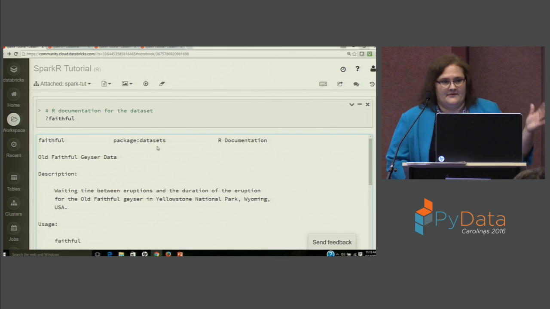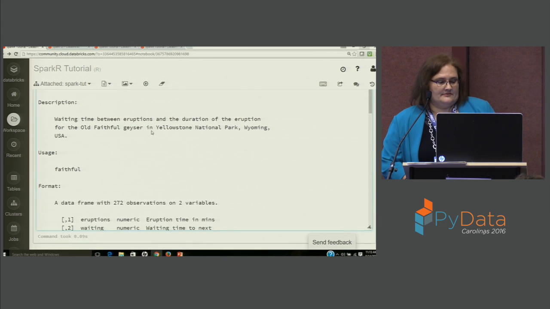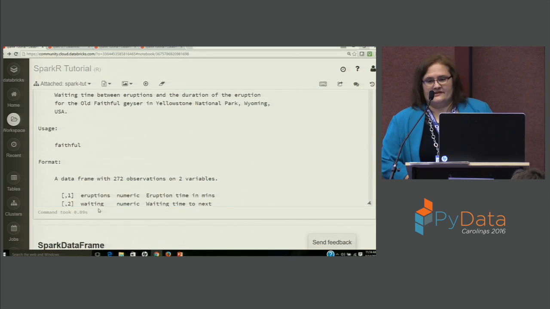So if you're familiar with R, if you have the question mark, that brings up the documentation, and since this is a data set that is usually in R, you will see the information. It's a small data frame with 272 observations, and the variables are eruptions and waiting.